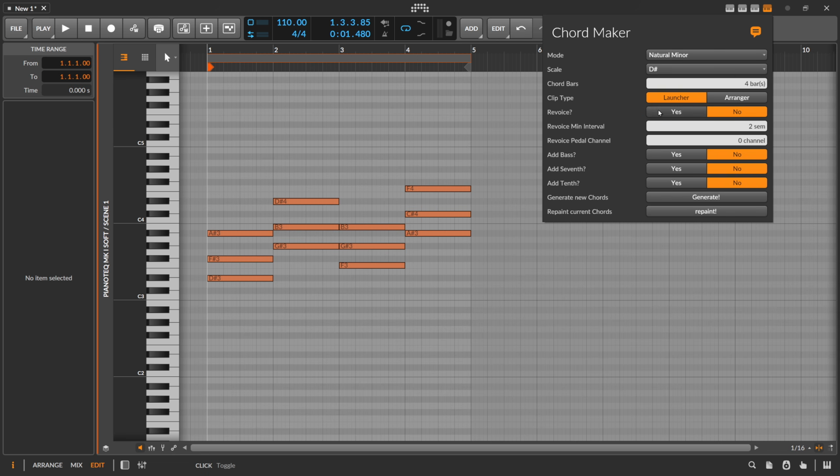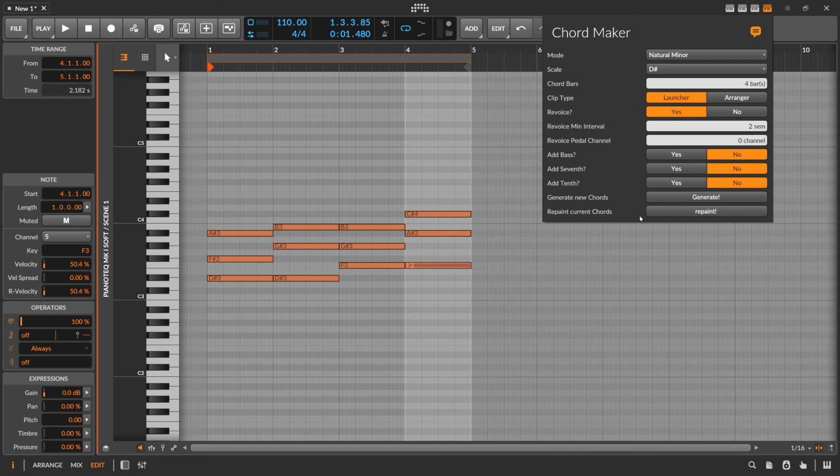So we can say, let's revoice all these notes in here, right? So we hit repaint. You can see now some of these notes are much closer together.